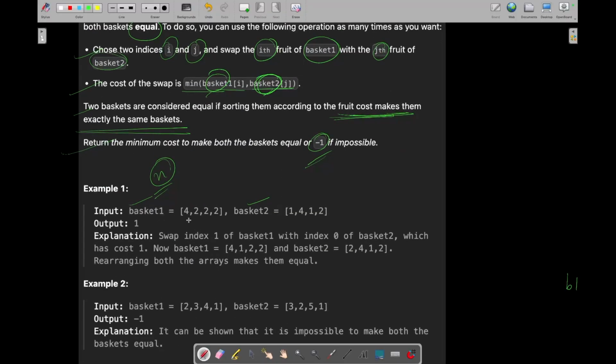Here basket1 is 4 2 2 2 and basket2 is 1 4 1 2. Here is 4, here is 4. Here there is no 1, but there are two 1s. So maybe you can swap this 1 with this 2. So what will be your cost? Minimum of 1 comma 2, right? So let's say your cost is 1. Now your 1 is here and your 2 is here.